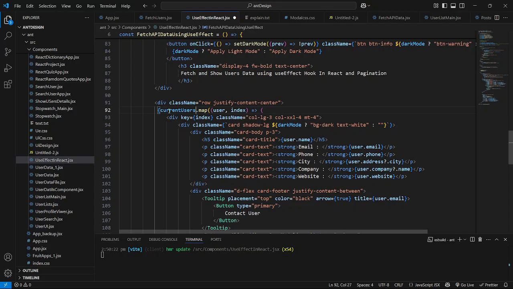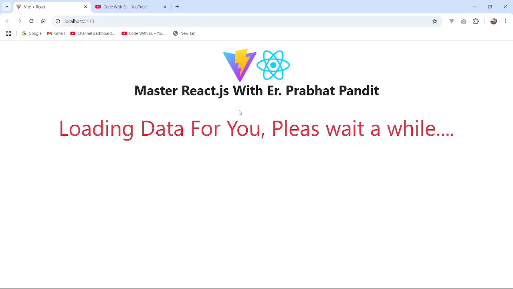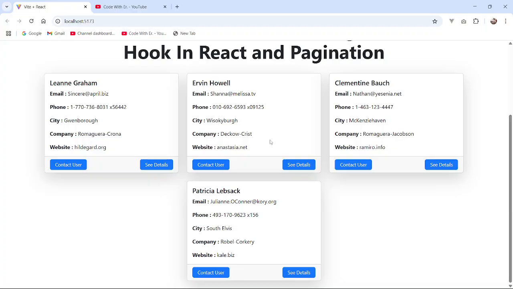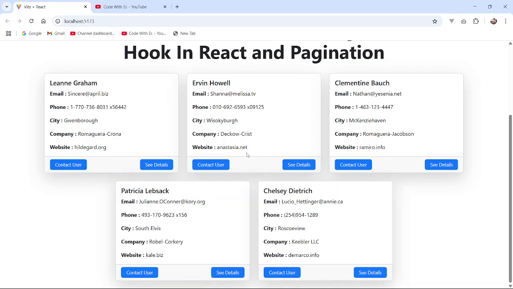and now we have to do certain things also. Let me save the file, and now we will see 4 users. See, only 4 users we can see here. If we want, we can increase the number per page. Say here make it 5. Now we will have 2 pages. Now users per page is 5, so the total length 10 divided by 5 equals 2. Now you can see 5 users are shown here.